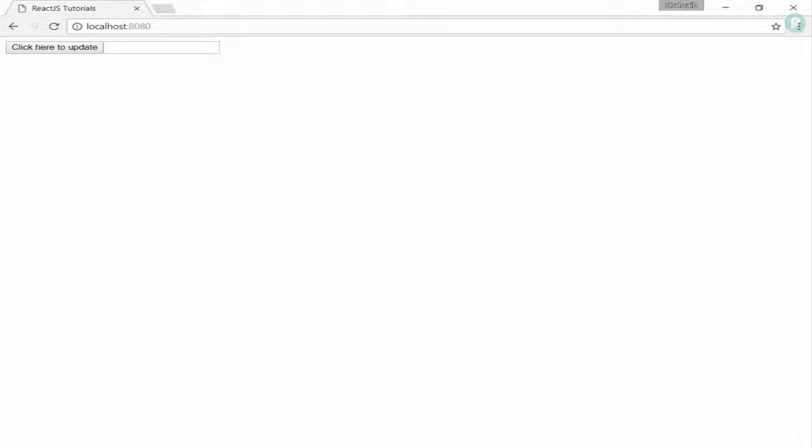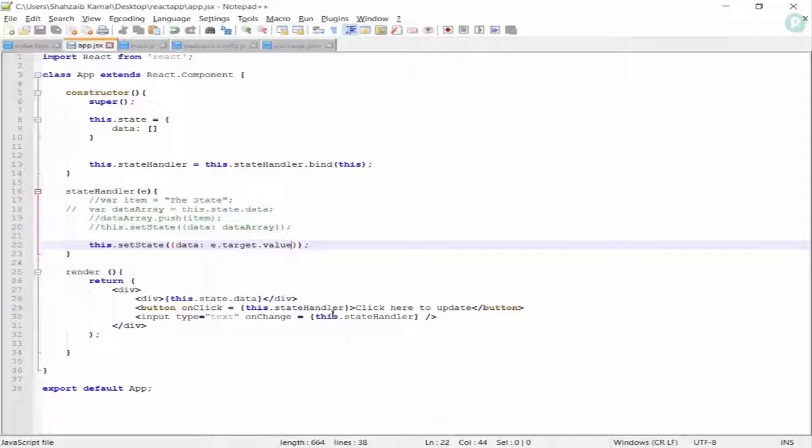I'm going there and typing an a. Now you can see that when I remove it, it's removed. I'm typing my name, and it's getting my name without any delay, not even a single second, it just gives me the result. It means it's picking the value of the targeted event and putting it into the data, and that data is getting shown by this.state.data.